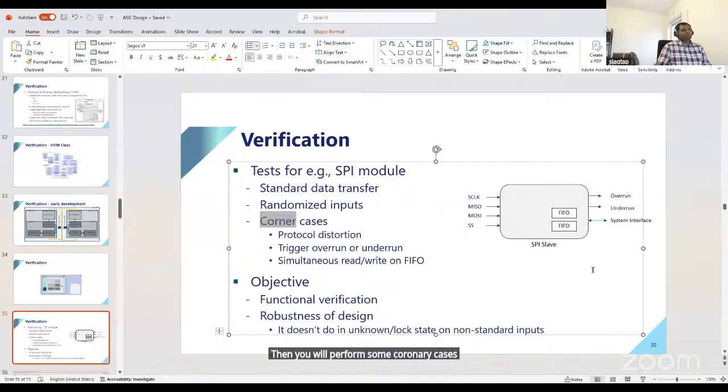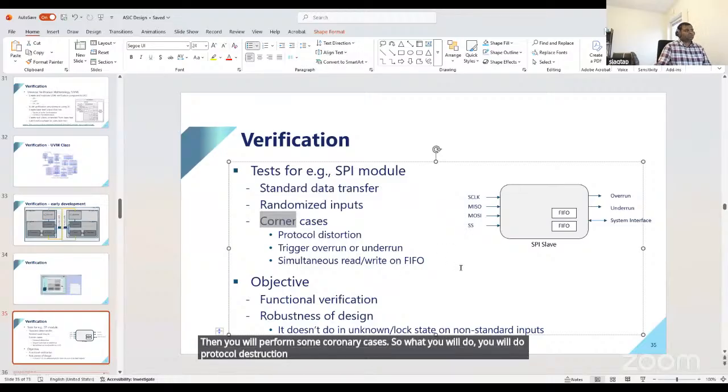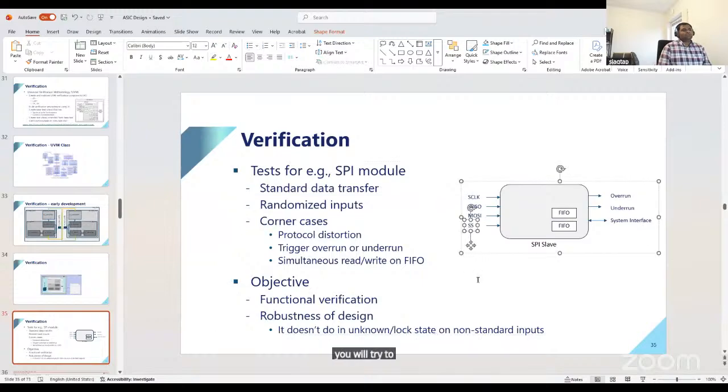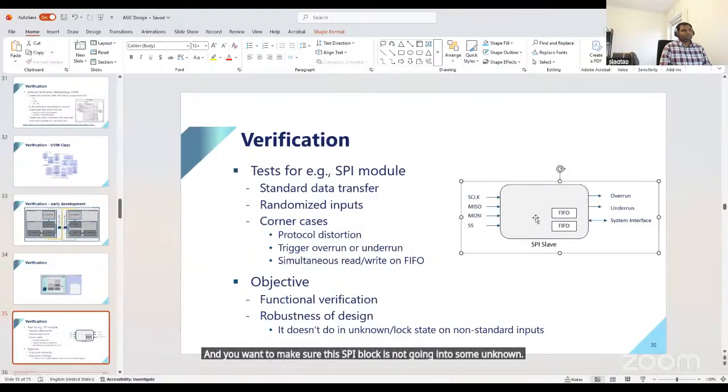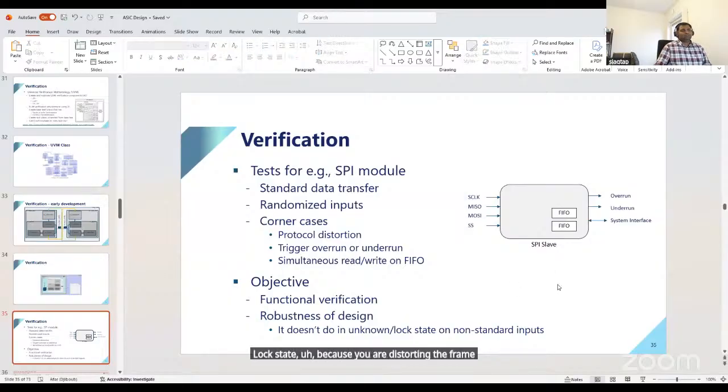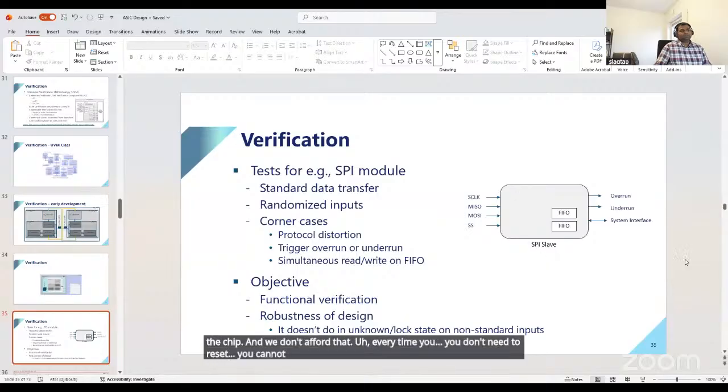Then you will perform some corner test cases, such as protocol distortion. Protocol distortion means you will try to trigger the slave select before your frame is complete. You want to make sure the SPI block does not go into some unknown lock state because you are distorting the frame. Because then, to come out of that lock state, you would have to reset the chip, and we cannot afford resetting the chip every time.